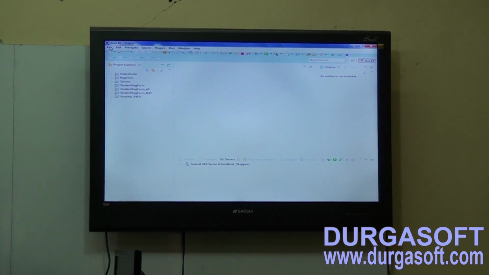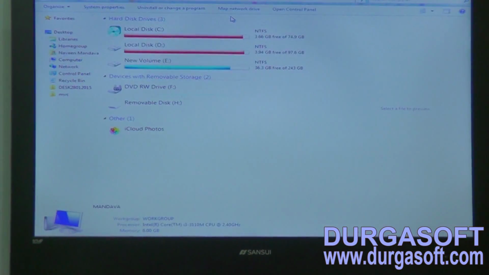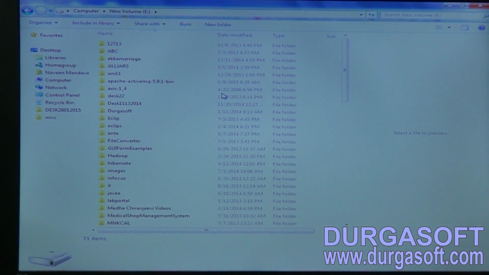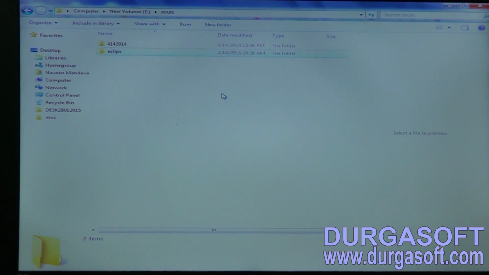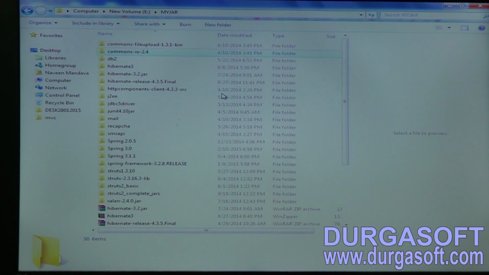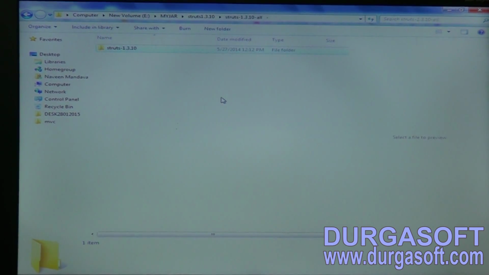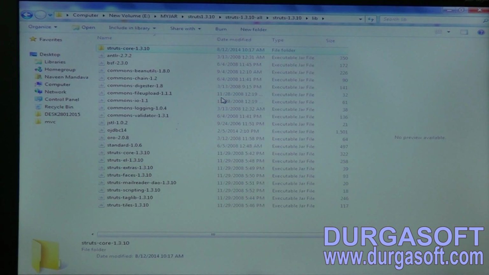Yes. First I'll show you that predefined validator XML file. You can see it from the struts core jar file. Open the jar files, my jars, Struts 1.3.